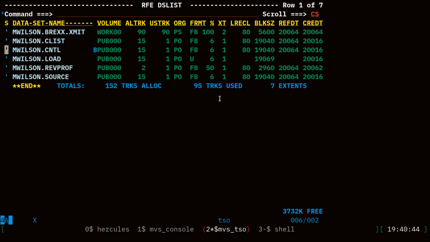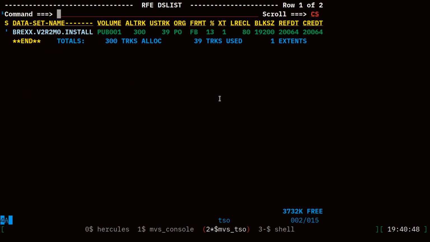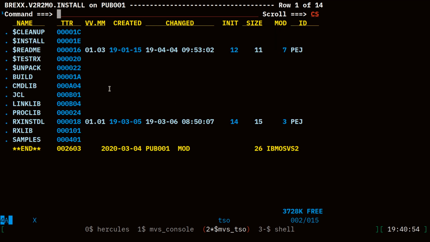So let's take a look at what we got. There should now be, in our BREXX high-level qualifier, yep, we have this BREXX v2r2m0 install package. Let's browse that. And what we have here are several more transmit packages that are ready to be received into individual data sets under BREXX v2r2m0.